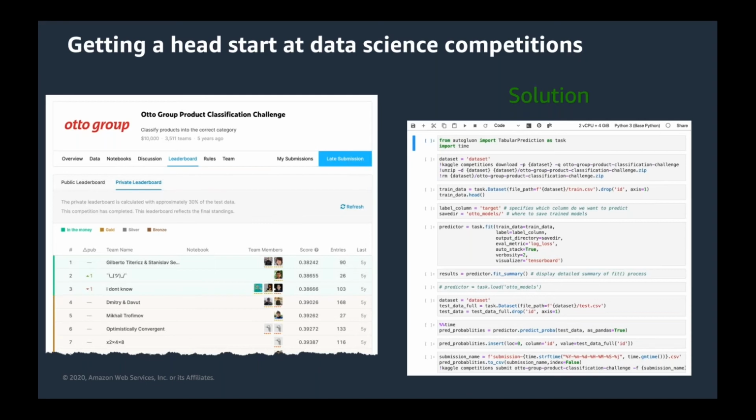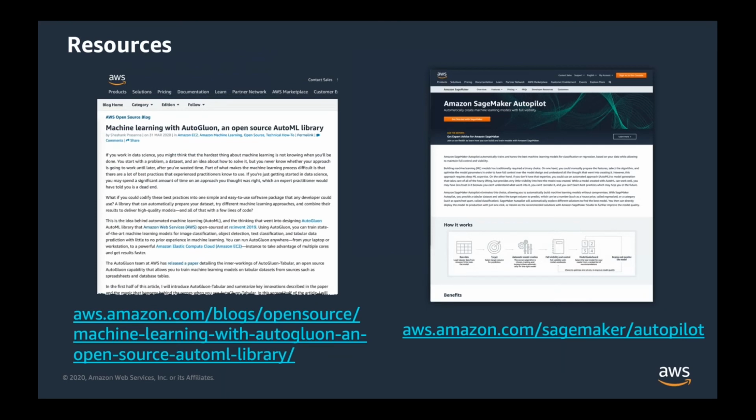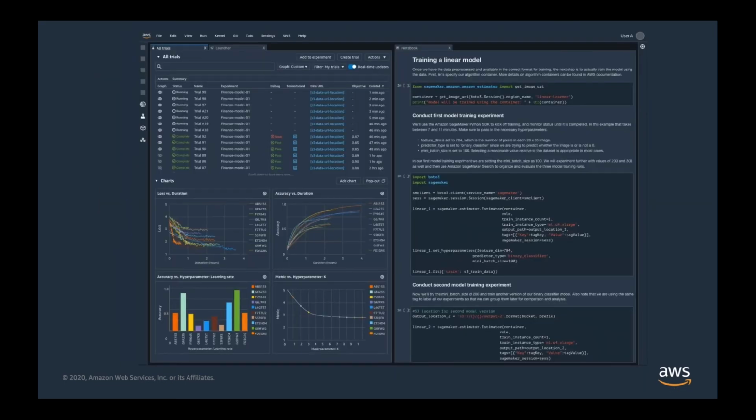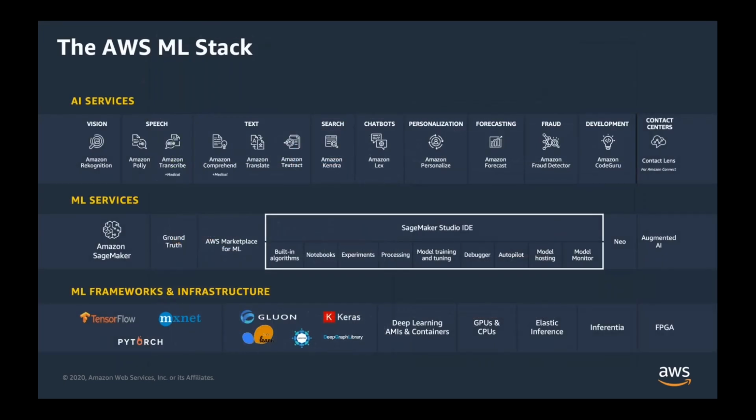If this is something that piques your interest, there's more resources here as well. If you want to take a screenshot, feel free to. I'll send this slide to Ron as well if you're interested. Now, other aspects of SageMaker outside of Autopilot: SageMaker Studio is what we just saw. It's that single pane of glass that lets you track your experiments and work through everything that you need in one place, which is really powerful.